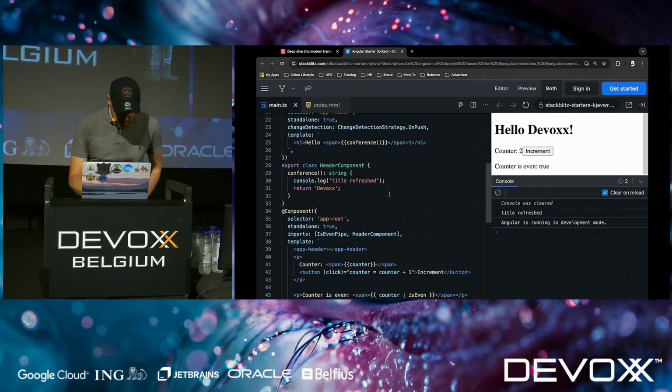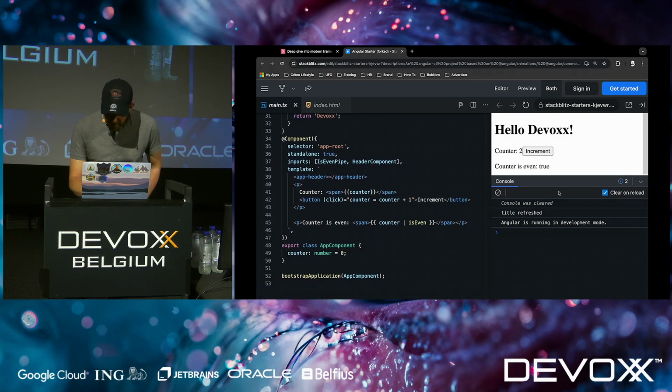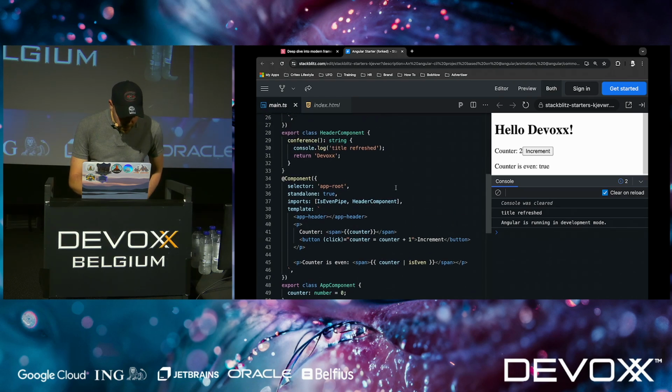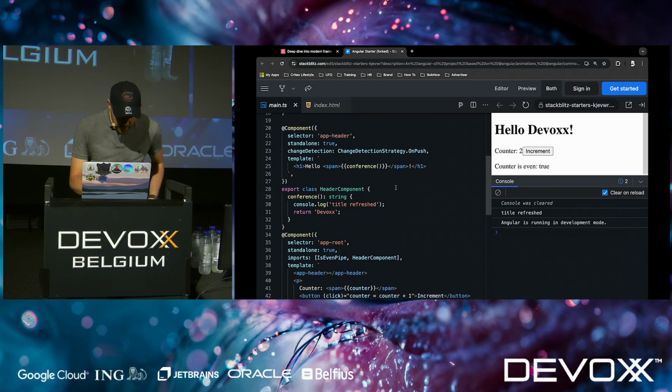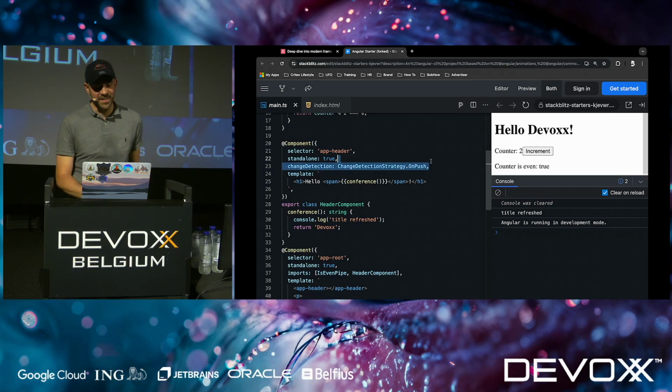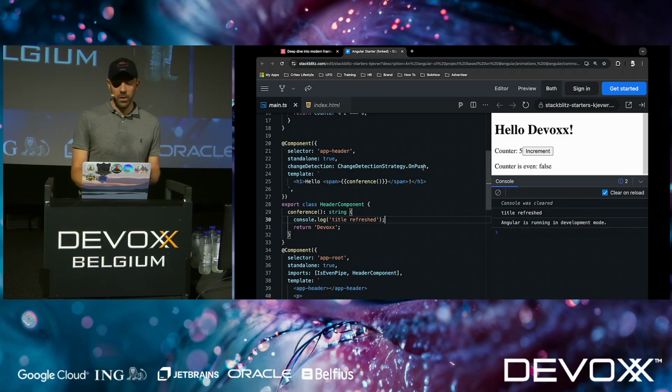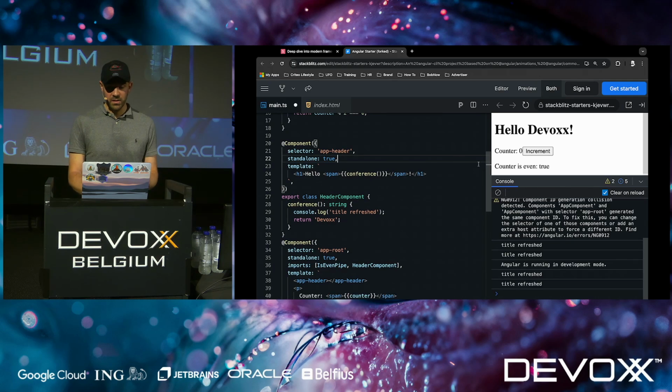Where is my change detection strategy OnPush? Line 35, you see it? Ah, yeah, here, okay. So this is the optimized way. As you can see, whenever I increment the counter, nothing happens on the console log. This one is only triggered once, when the component is mounted, and after that it's not triggered anymore.